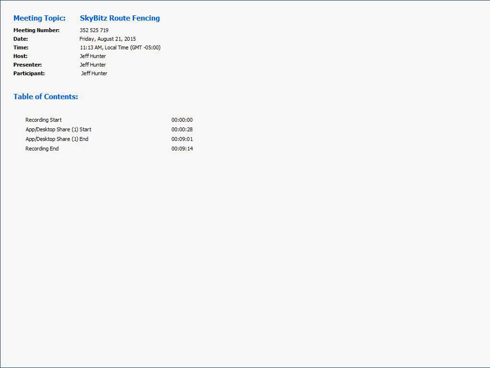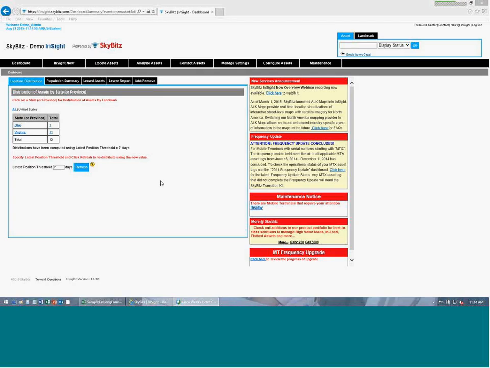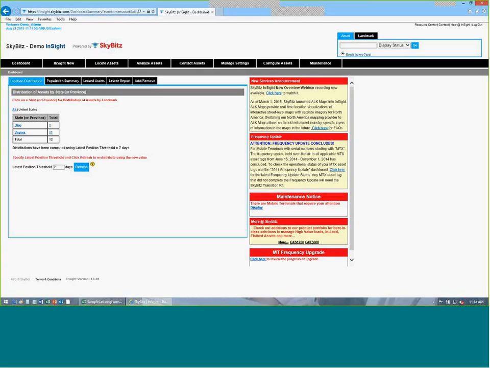Before we start, I just want to mention that route fencing is a feature that needs to be turned on by customer care at this point. So please go to customer care if you'd like to enable your account for the route fencing feature.